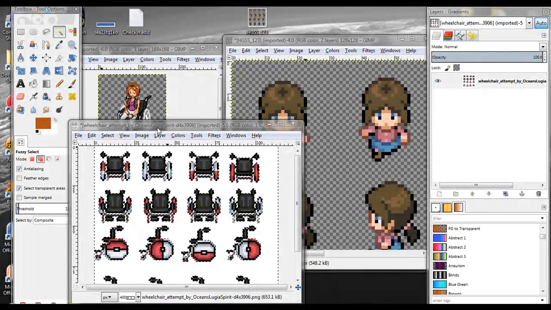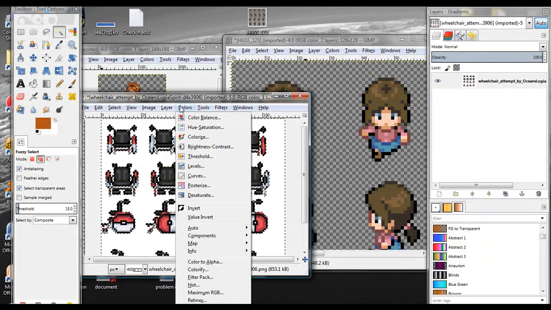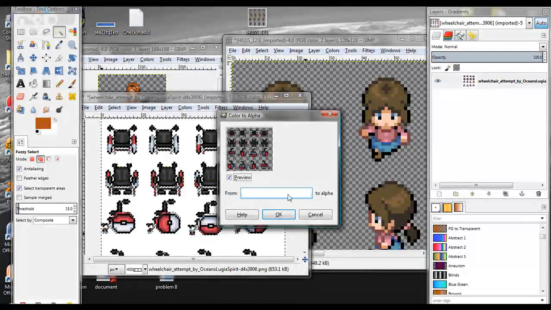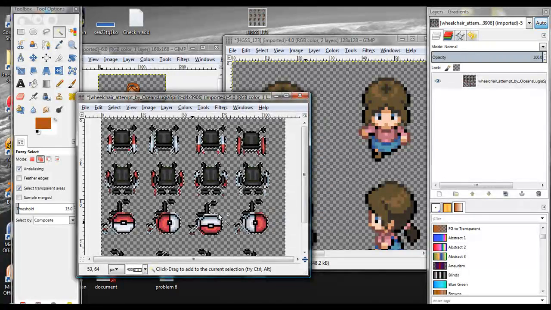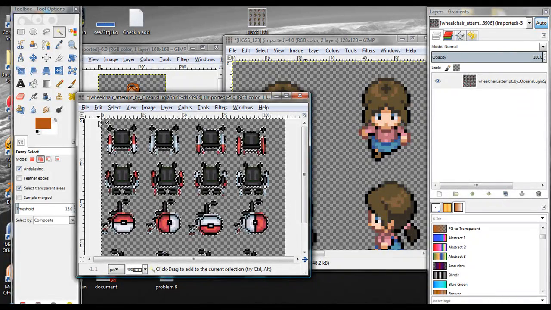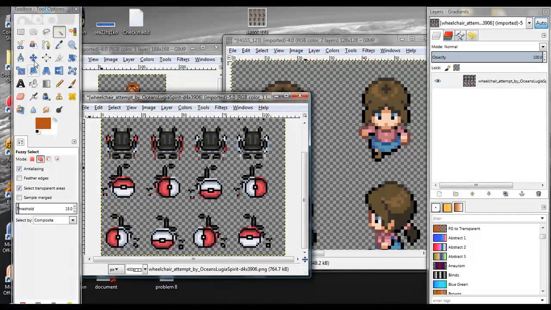Okay, so once you have all your white space selected, you can go ahead and go to colors on top, down to colors to alpha, and you'll see a preview like this. Make sure it's white, or whatever color the background is, and then go ahead and click OK, and it'll turn all the background from white to basically nothing. So make sure you have everything selected. You can go ahead and do it again if you missed something. And then once you're done, you can go ahead and unselect everything, and you can go ahead and drag or do whatever you want with these wheelchairs.